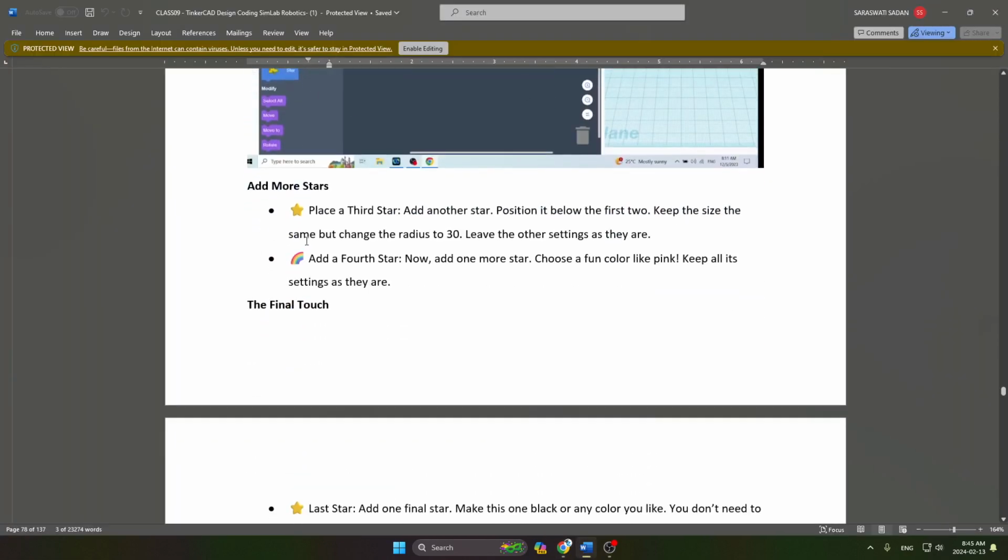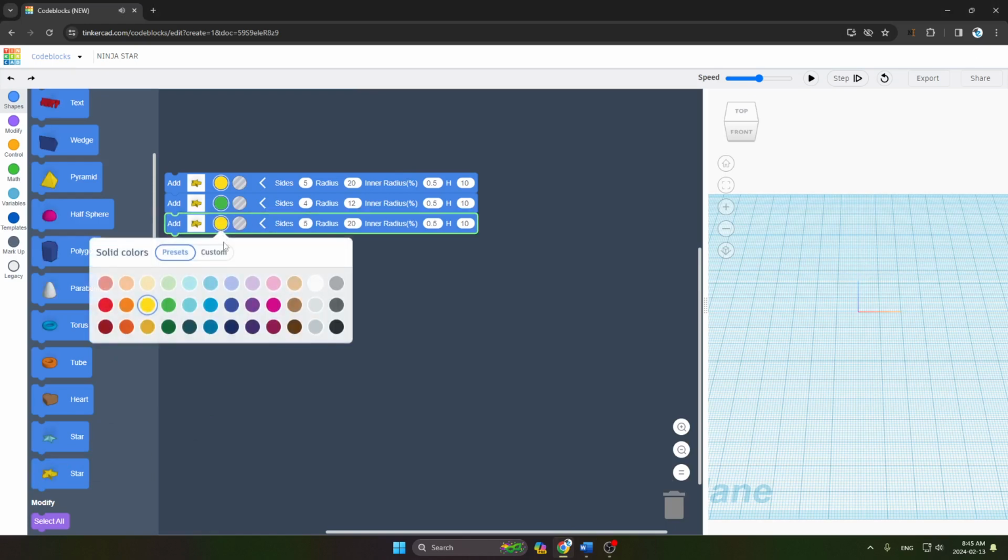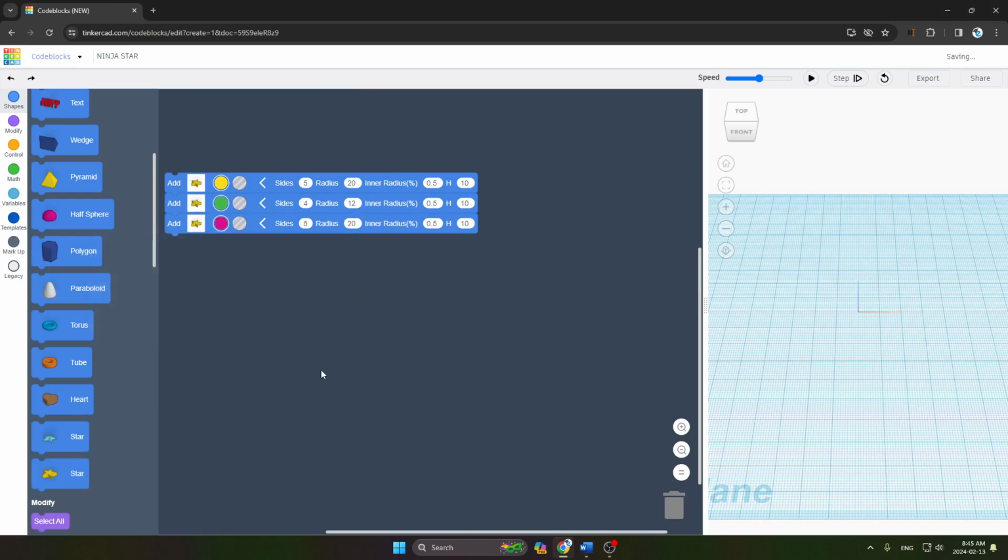Add more star, place third star, add another star. Position it below the first 2 and keep the size same. But change the radius to 30, leave other settings as they are. So we will take one more star. So here I am taking one more star and I will change its color to pink. Now I will change its radius and other things I will keep as they are. So let's move to another step.